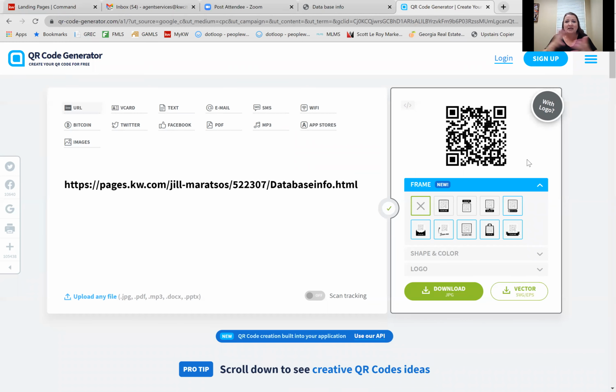Another option to get information into Command quickly is to email yourself this link and to save it to your phone screen, your home screen on your phone.